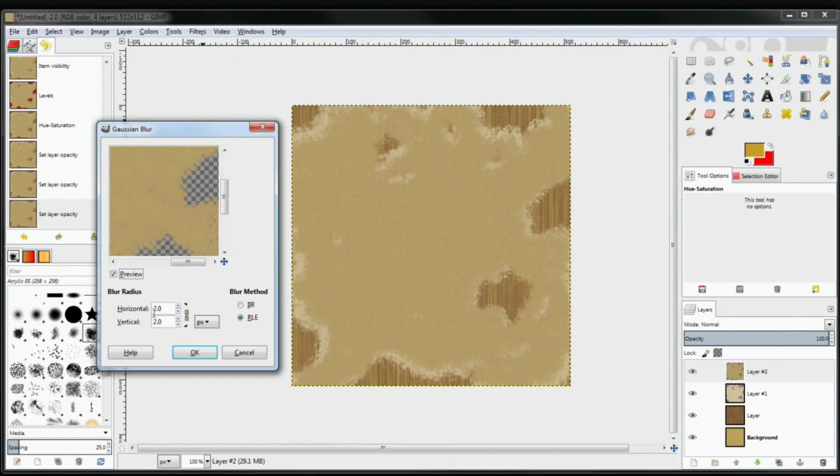And you can see we have a little preview, and we can adjust how it blurs on vertical and horizontal in pixels. Basically, they're linked together, and you just press these up and down arrows, up to make it blurrier, down to make it less blurry, and keep doing it until it just looks right.